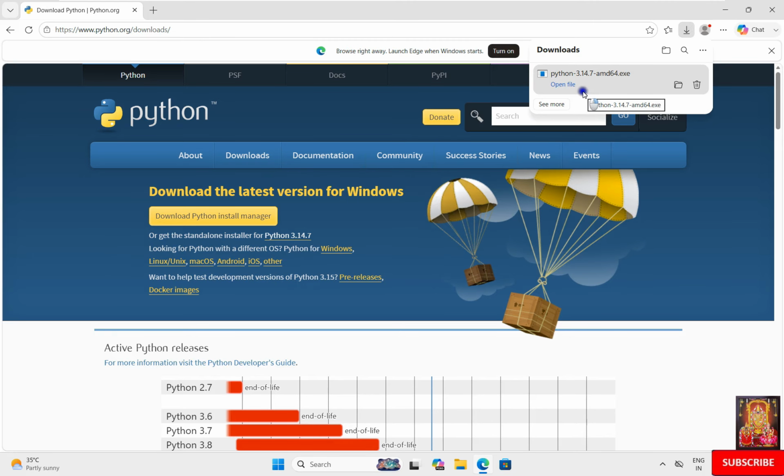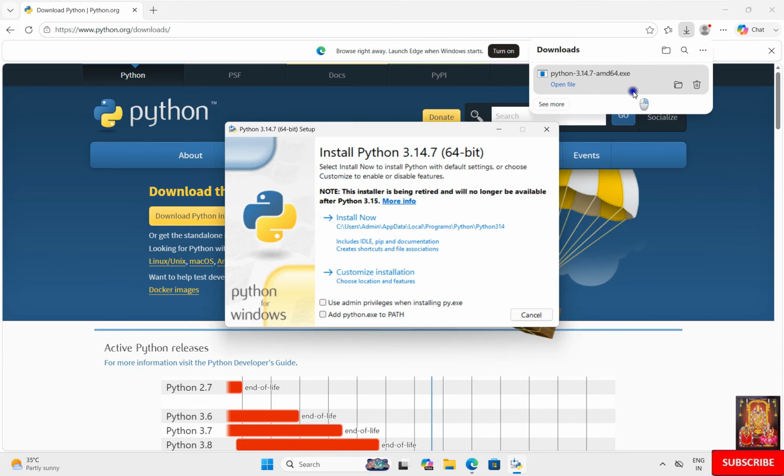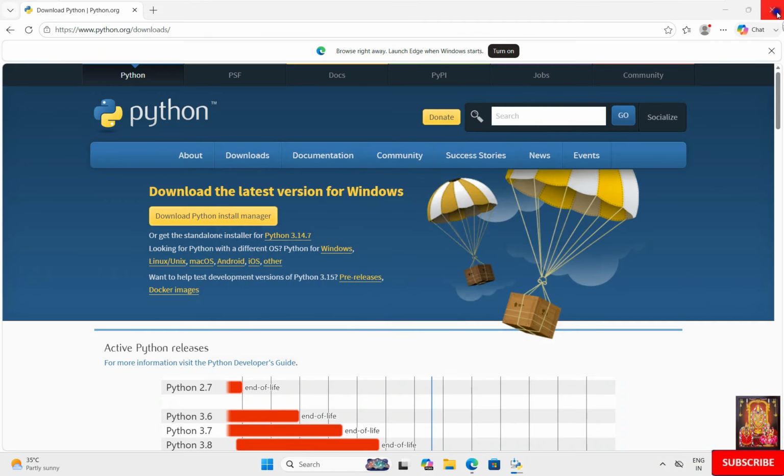Now the downloading is completed. Let's right click on it. Click open file. Check add Python exe to path. Check use admin privileges when installing py.exe. Click install now. Click yes. Close web browser.